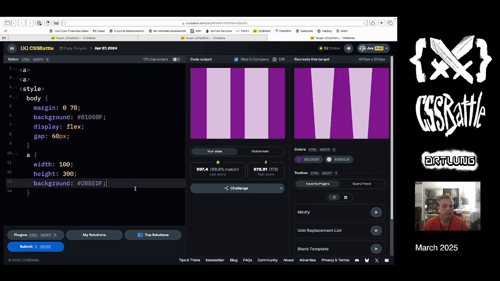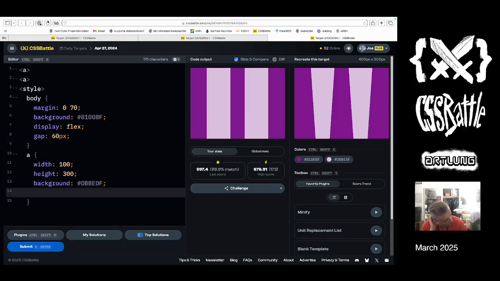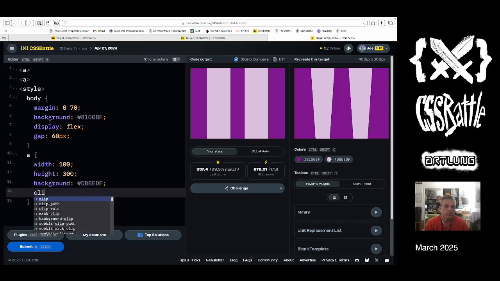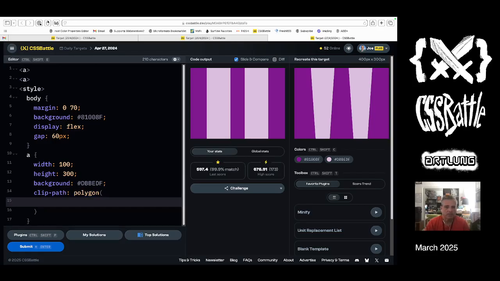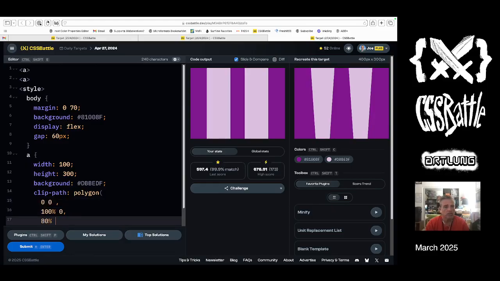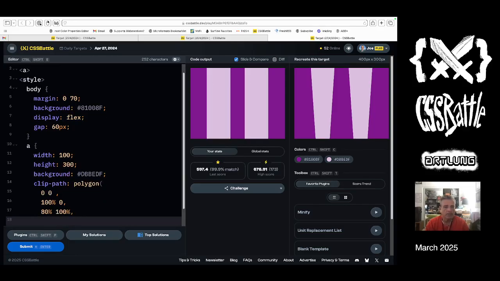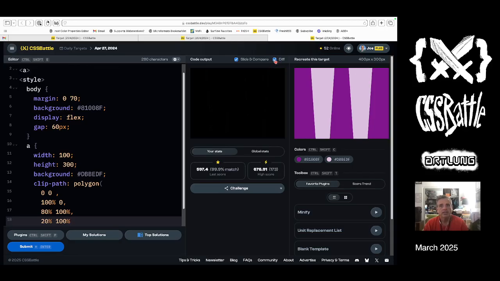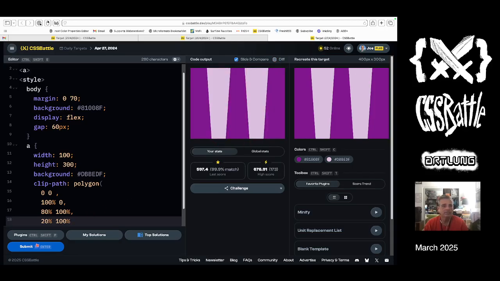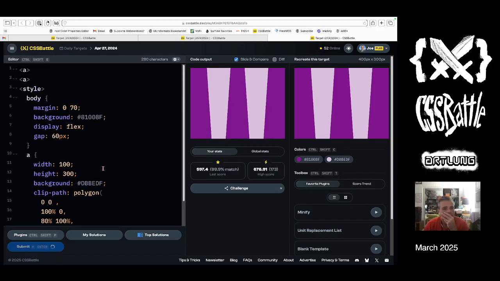So, if I were smarter about how skew in the third dimension works, I might be able to do this. But clip paths always work. Well, they always do what I expect. They have some downsides. So 0, 0, 100%, 0. And then, 80%, 100%. There's your triangle. And then how about 20%, 100%. And that's how you get that. Oh, and is it right on? Let's submit that. That's pretty great.